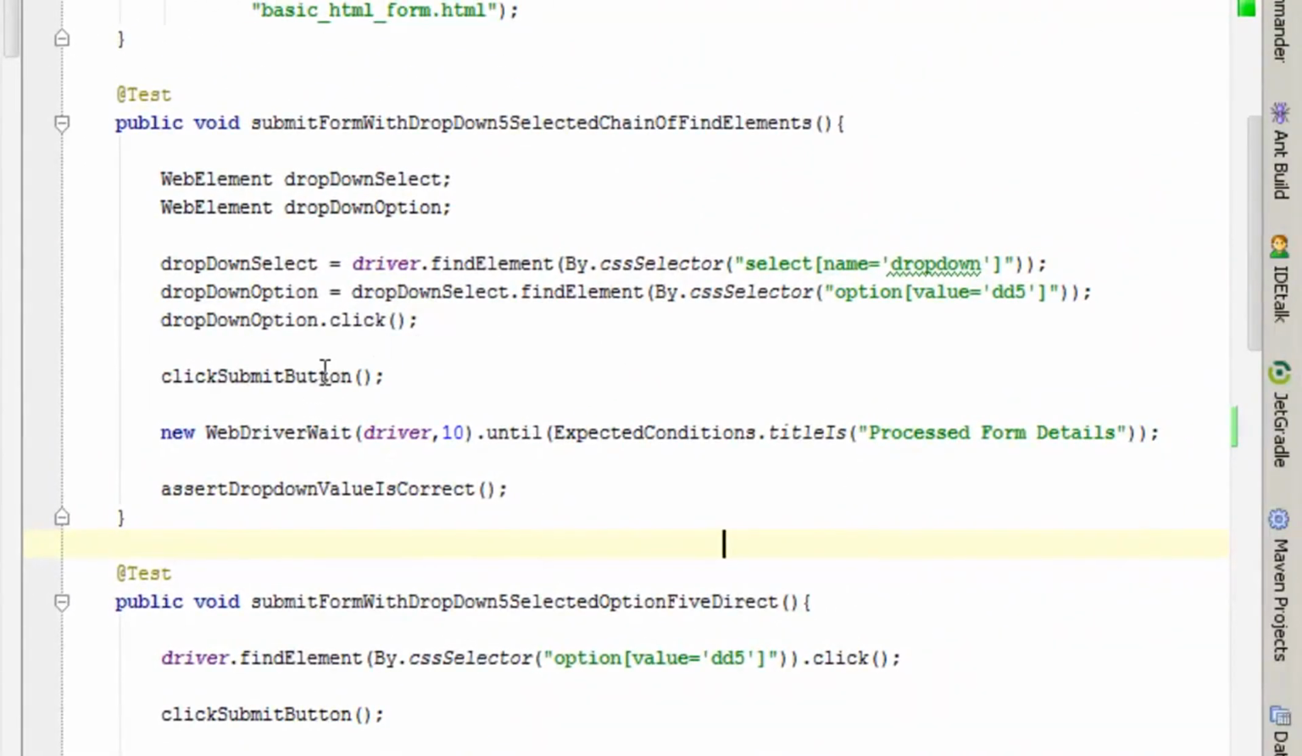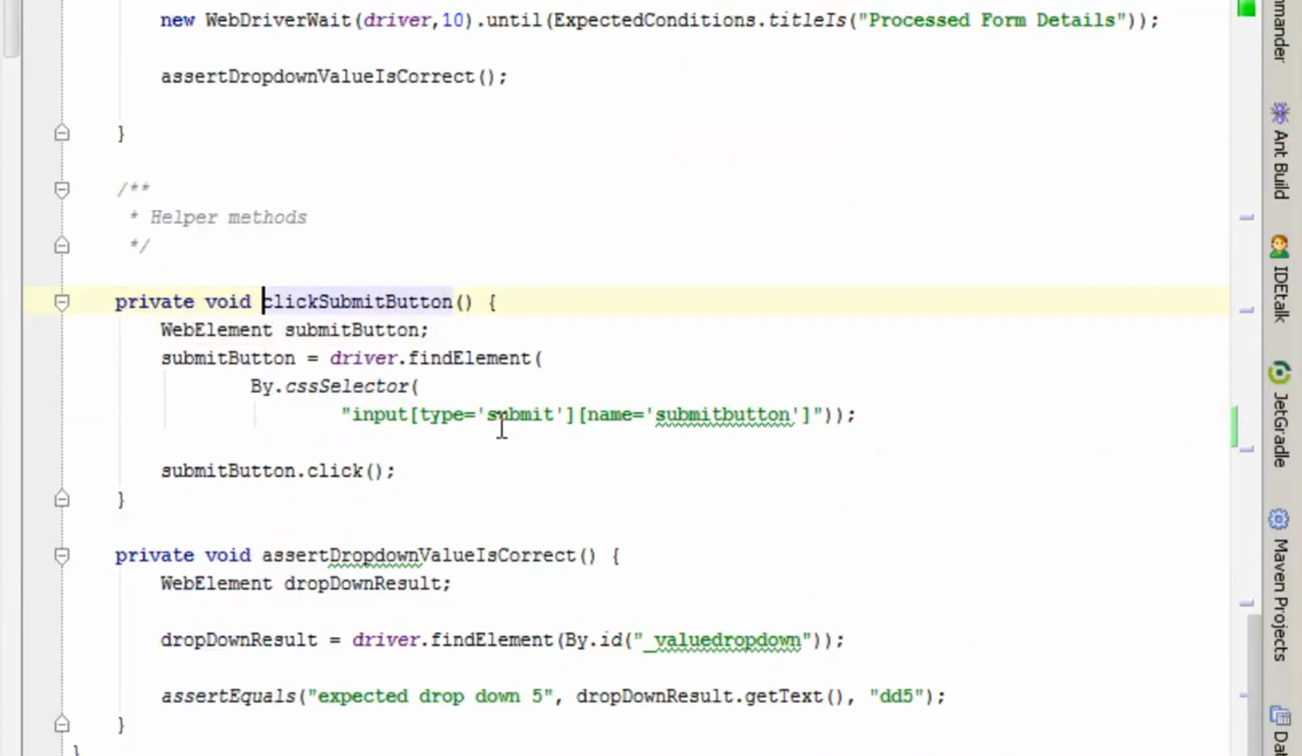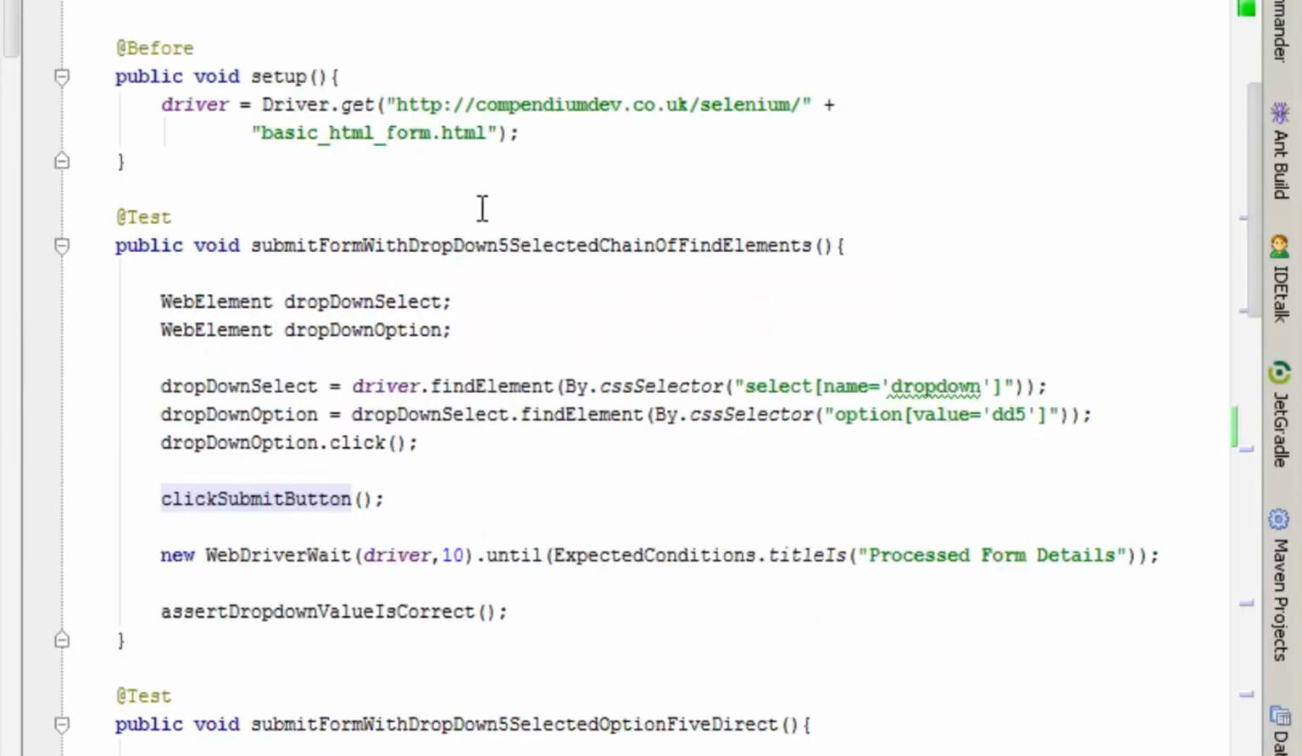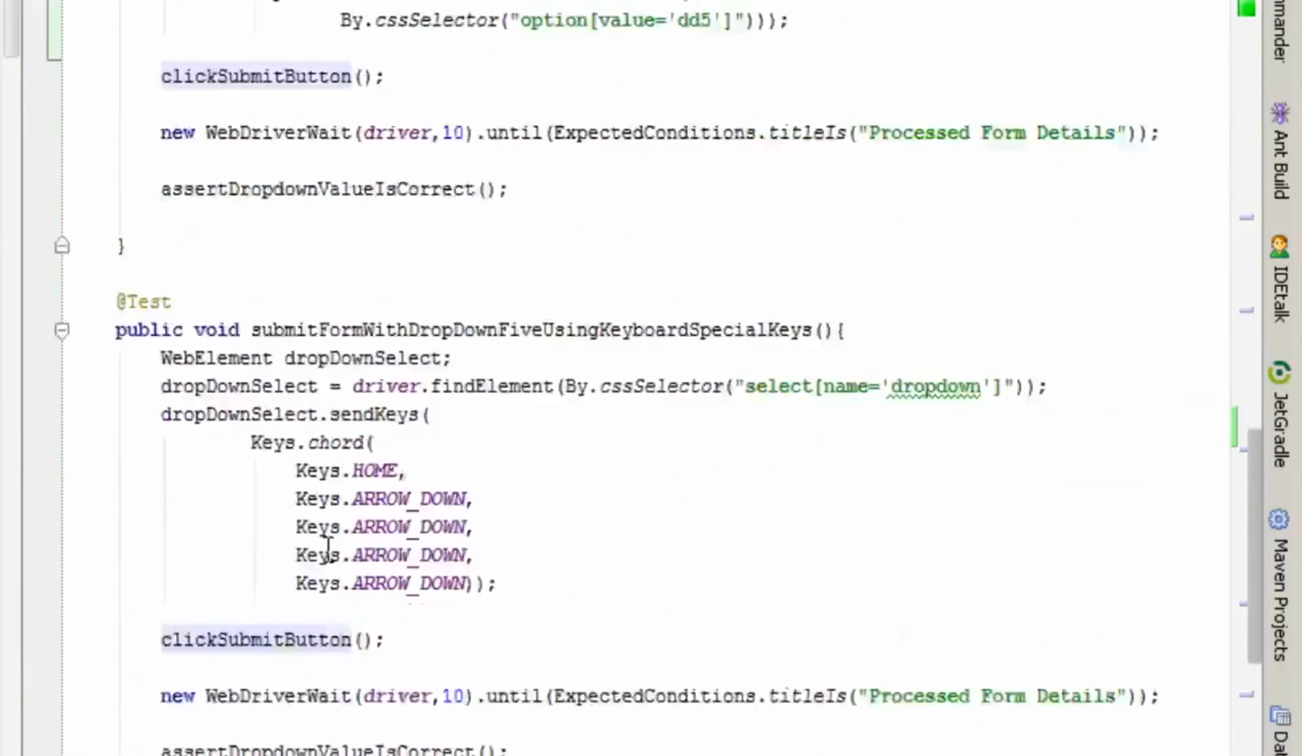Then we have the abstraction for click submit button. That's the same as it was before. And I've followed a similar pattern as before where I assert that the drop down value is correct. Now the way that I've done this and the reason that I've done this is that when I originally wrote these tests, I did not have these helper methods, so I had that code in each of these tests.